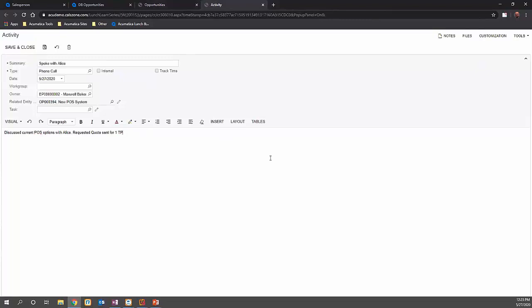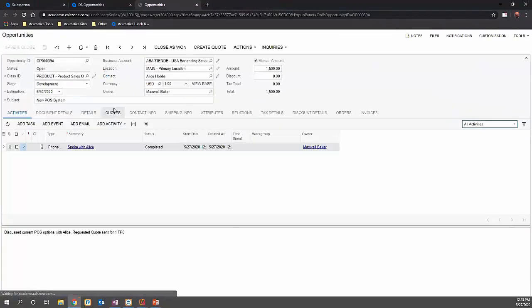So I'm just going to save and close that. And you're going to see on here that the activity was added to my activity of the opportunity, but also it's connected to me, being Maxwell Baker, the owner. It's going to be related to my business account, and it's going to be related to my contacts.